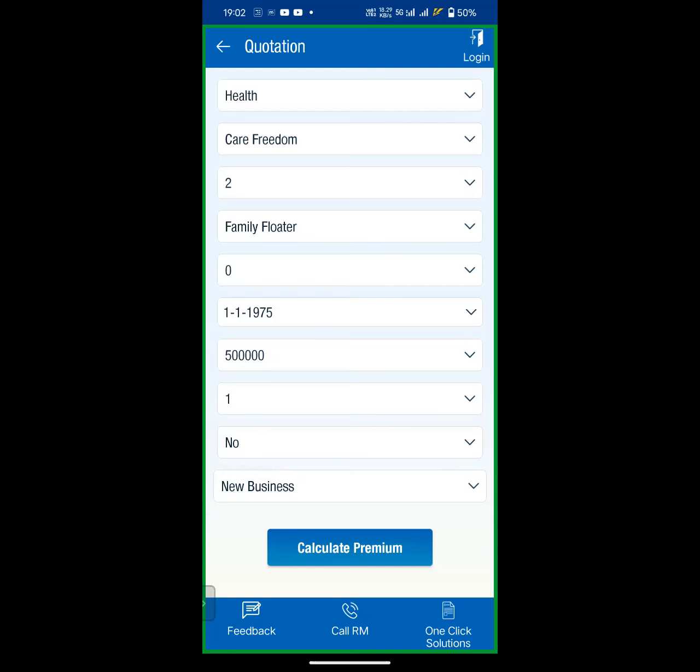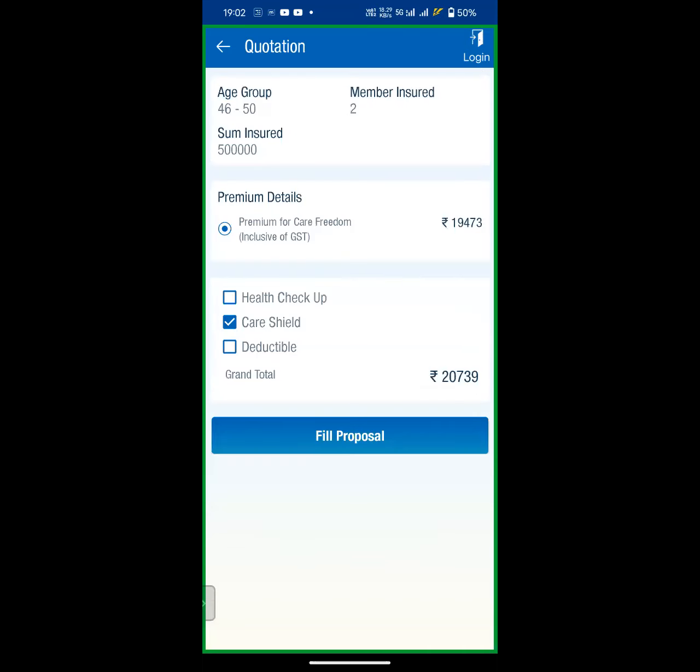So first I have selected no and calculated the premium. So for 46 to 50 years age and for 2 members, the Care Share would be automatically selected in the Care Freedom plan. The premium would be 20,739.